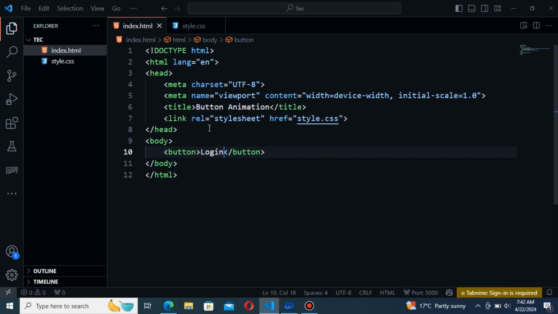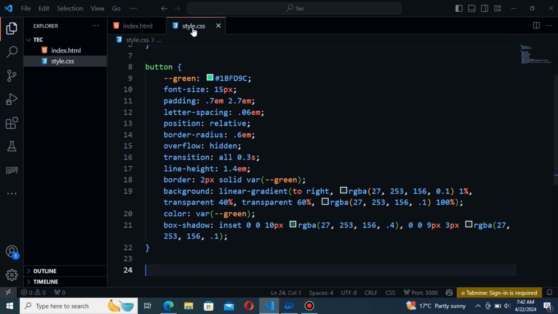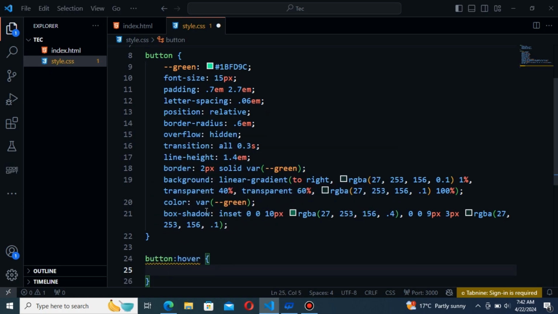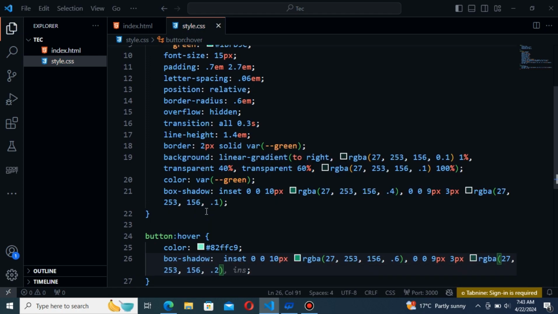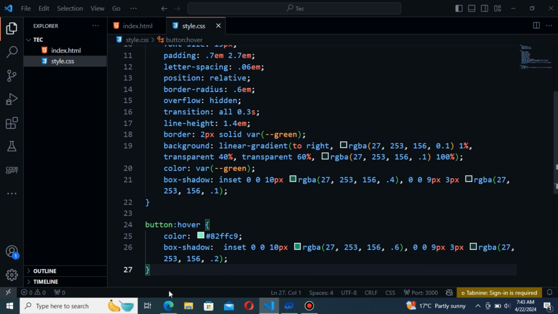Next I'll see what happens when someone hovers over the button. I'll select the button hover. Now I will go to my browser, and when I hover over it, you can see something. You will notice this effect, and that's good.